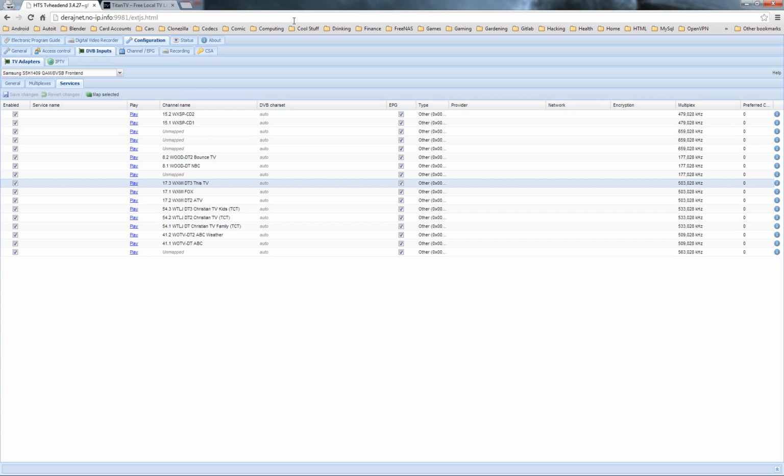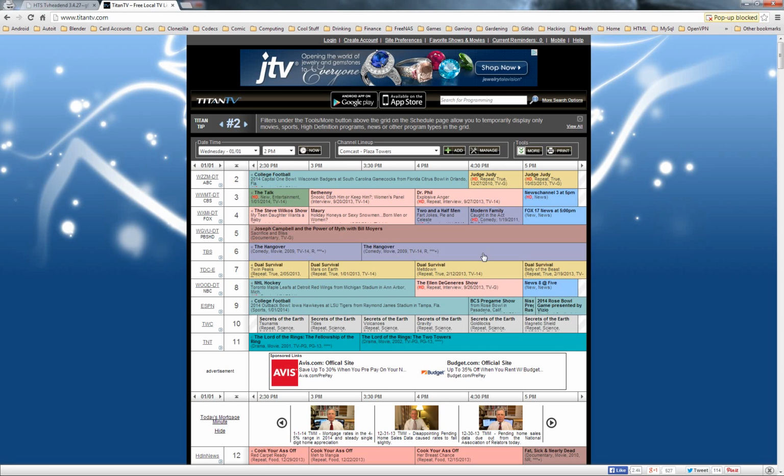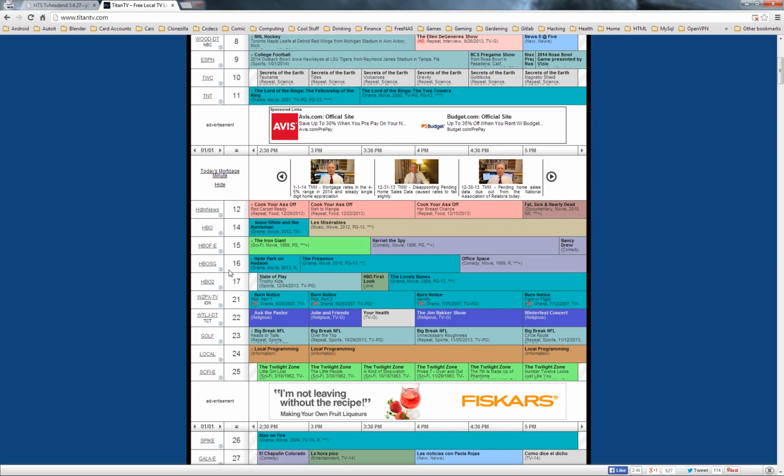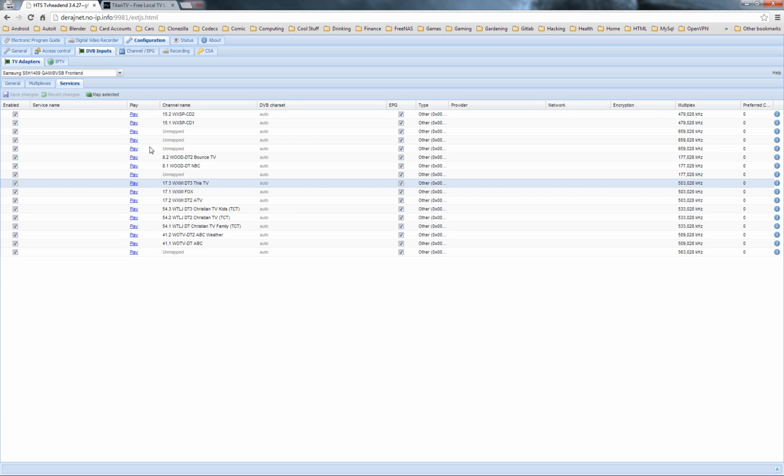Alright, now that you have all these services here and manually mapping them, you can manually map them easier using Titan TV. Create an account, do OTA, and then it'll show you like, you know, 17.1, 17.2, and you can pretty much just copy and paste it into here after you play it in VLC to make sure that it's the actual one.